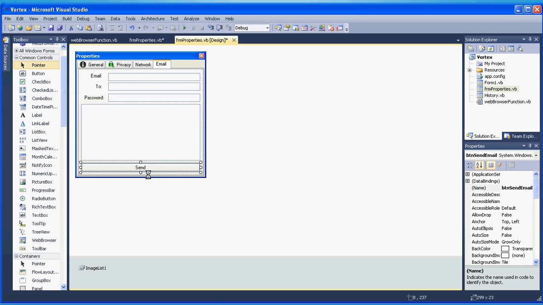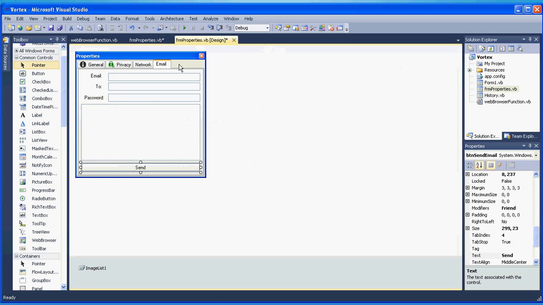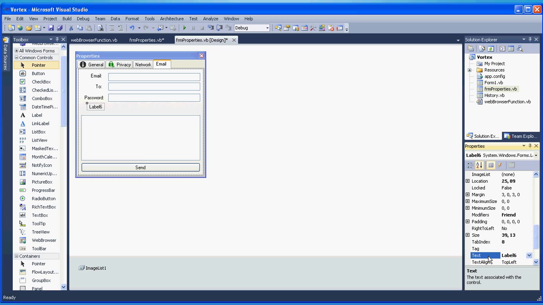Okay, so double click on the send again. For the to email, we will say txt to email.text. Now for the subject, you have to also add a subject. So anyway, the subject, it will be another text box, but this is very bad right now. This looks very, very bad. So please guys, change your design because my design is very bad.